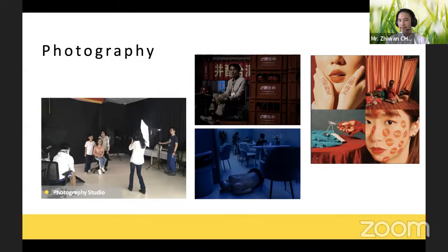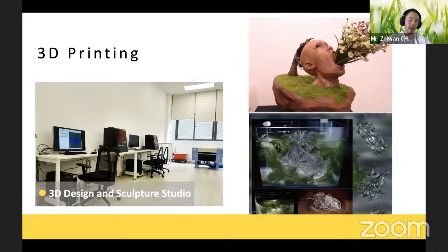Lastly, we also have a 3D printing and fabrication shop. So this shop has two 3D printers, a CNC router, a laser cutter, and also other 3D fabrication tools such as drills and saws. So students can also create their works not only in a digital form, but in a physical way.